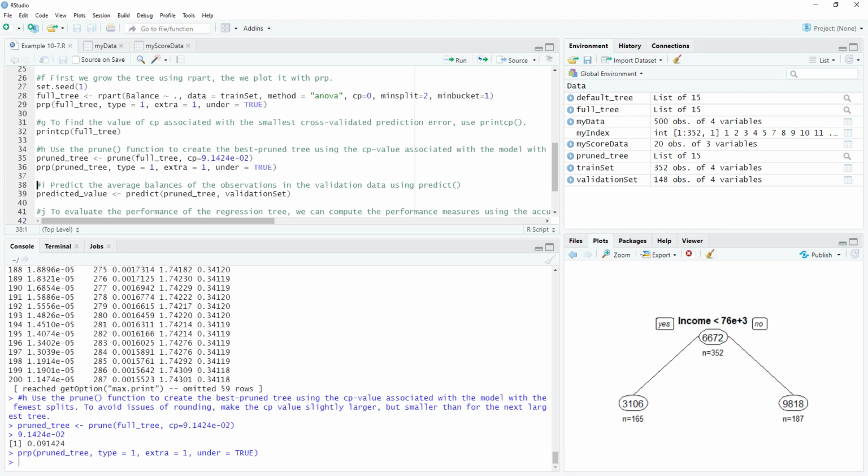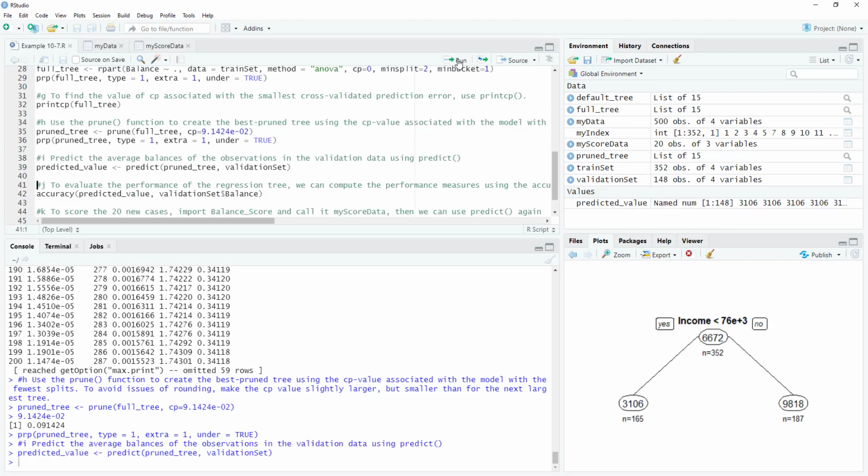And we can now, with our pruned tree, predict the average balances of the observations in the validation data using the predict function. So we're going to create something called predicted value that's basically going to predict those values using our validation data set. So I've created that predicted value object, and it is going to use predictions from the pruned tree and apply them to the validation set.